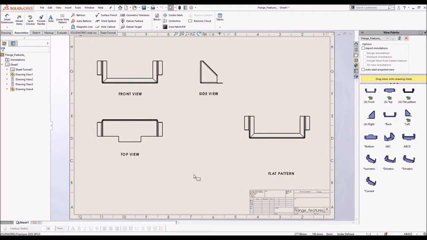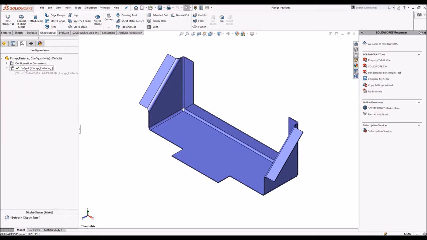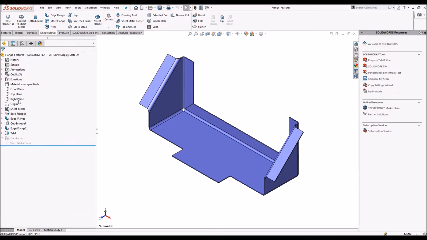Open the sheet metal part and shift to configurations. There, you will find two configurations, one being the default configuration, and under that you will find the flat pattern configuration. Activate the flat pattern configuration. You will see that the sheet metal part is in bent position. Also, in the feature manager tree, the flat pattern is suppressed.